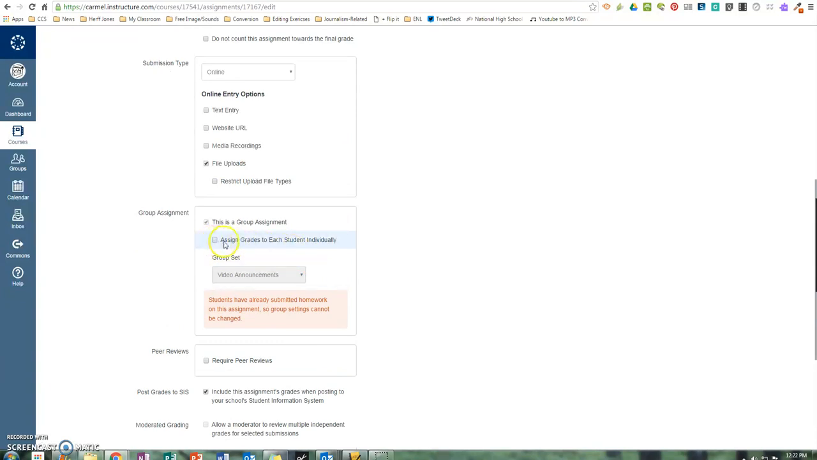Here's the cool thing. You can assign grades to each student individually or just as a group. If you assign to each grade individually, you actually have to go through each student and grade them with the rubric. So if you need to do that, that's beneficial. But if you just want to give the group a grade, you only have to grade one of the assignments, and then the grade gets pushed to all of the students.